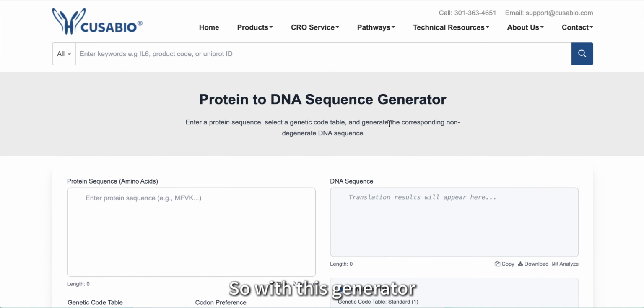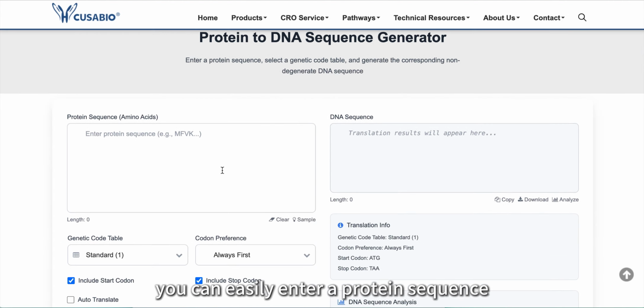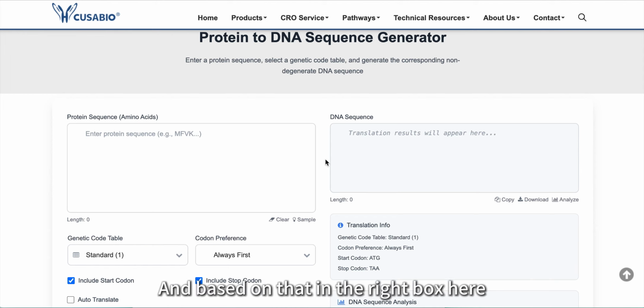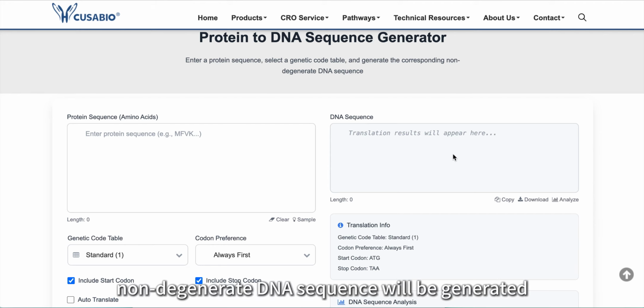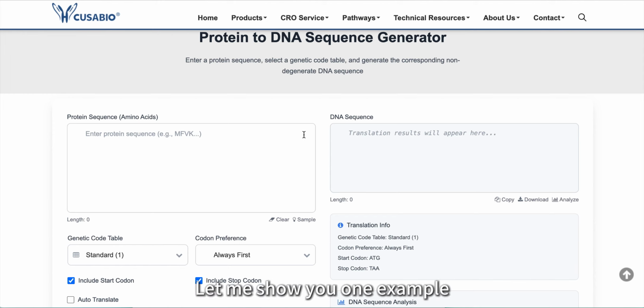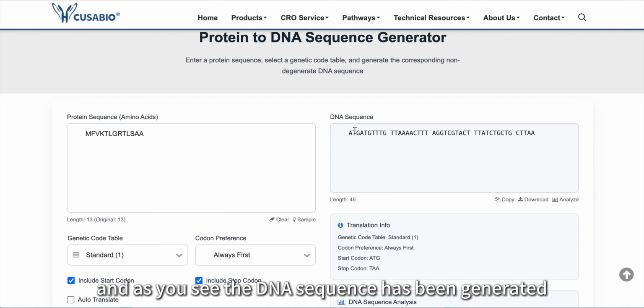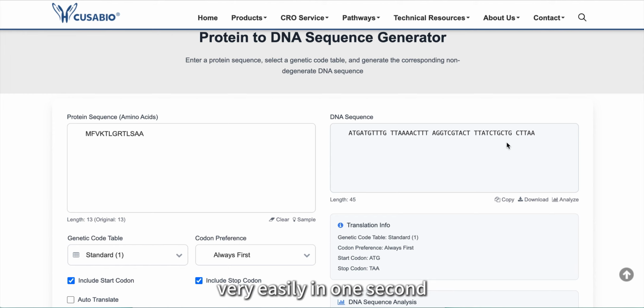So with this generator, you can easily enter a protein sequence in the left box here, and then based on that, in the right table here, a non-degenerate DNA sequence will be generated. Let me show you one example. So this is a sample protein sequence that we have, and as you see, the DNA sequence has been generated very easily in 1 second.